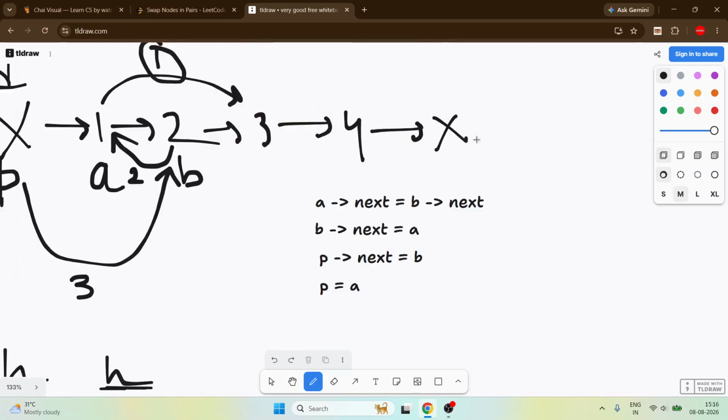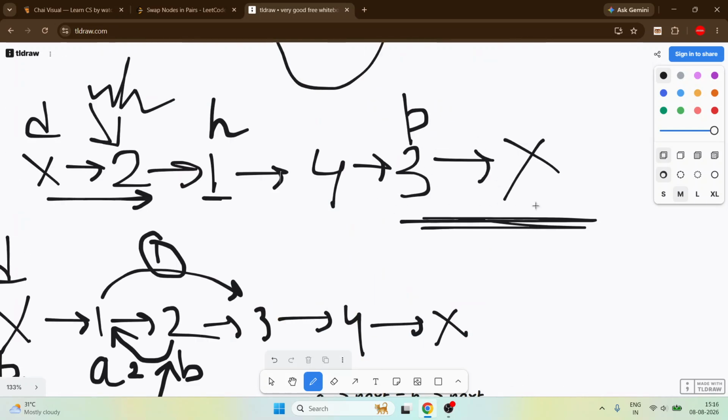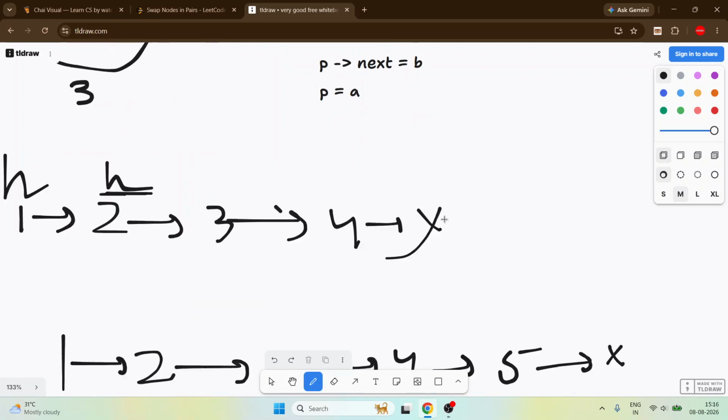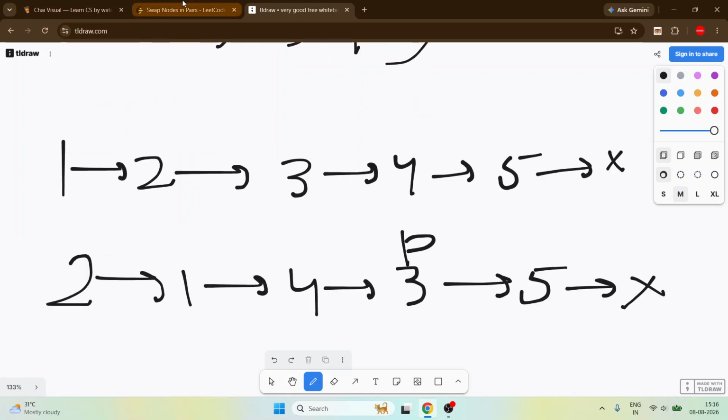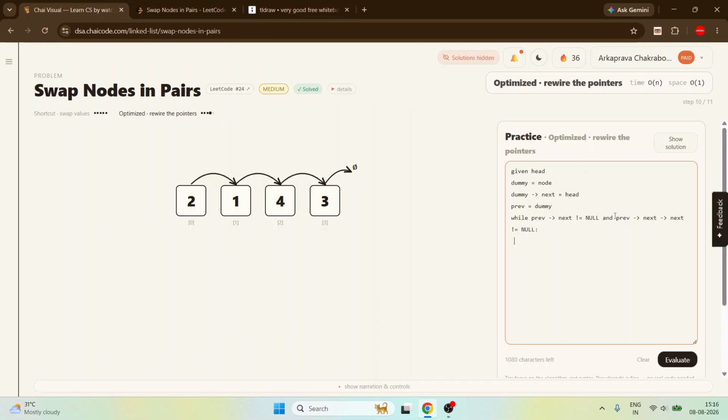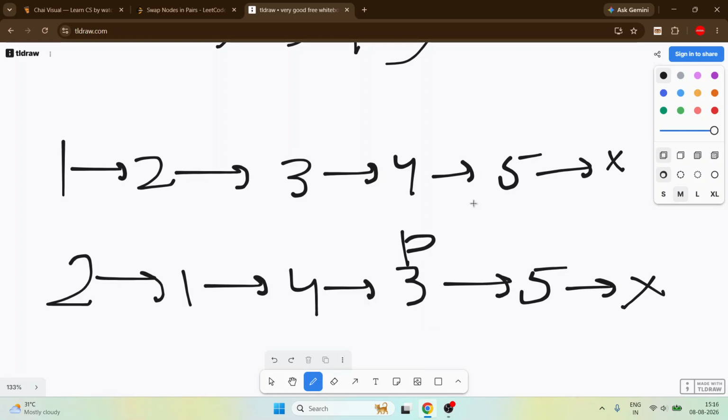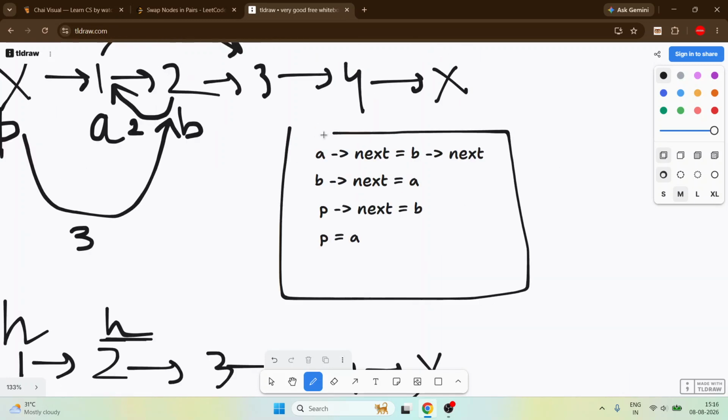So we are checking whether next is null for this condition, or the next of next is null for this condition, to check that we have at least two elements, because we have to swap in pairs, so we need pairs. So we take two pointers, one is previous next, and another pointer is next. We have to perform these four lines.